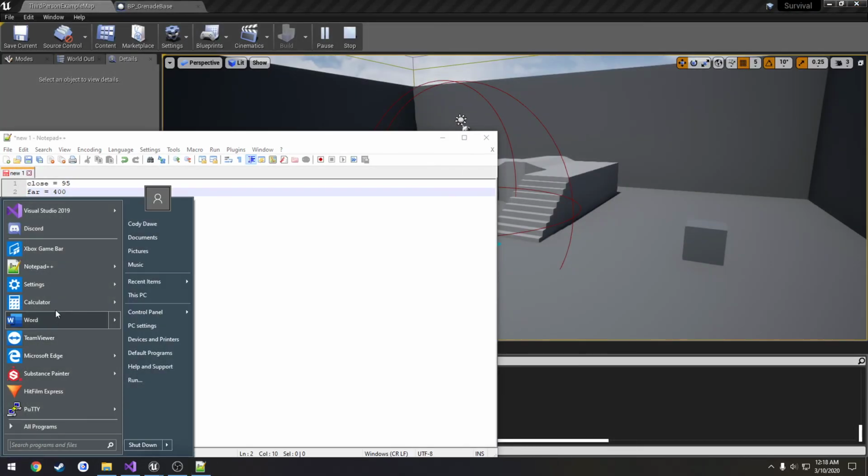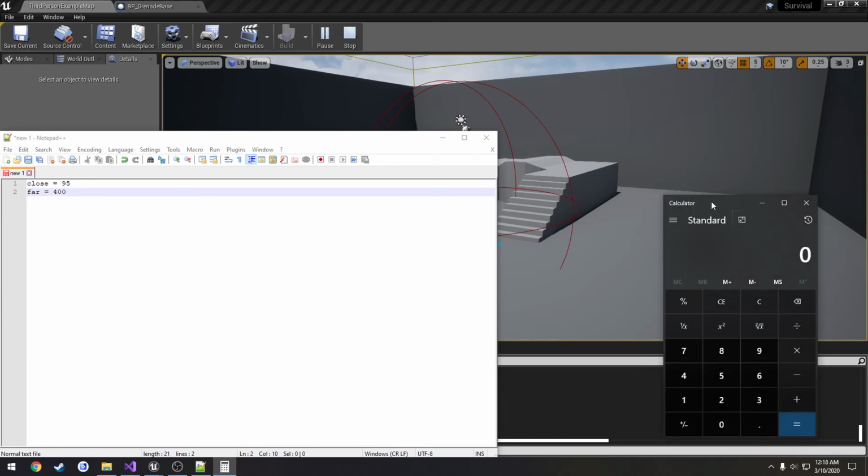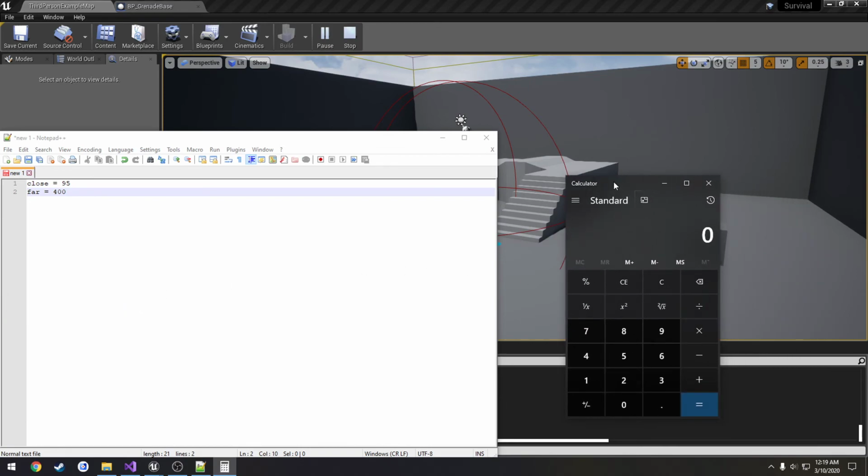So open up the calculator. What we're going to do is pretty much be dividing these numbers by 100. So for example, 100 divided by 95 times 100 equals 105. So when we're right up on that grenade, we can use this value to pretty much deal our damage. So we know we're gonna be dealing roughly 105 damage to the player, right up on it.